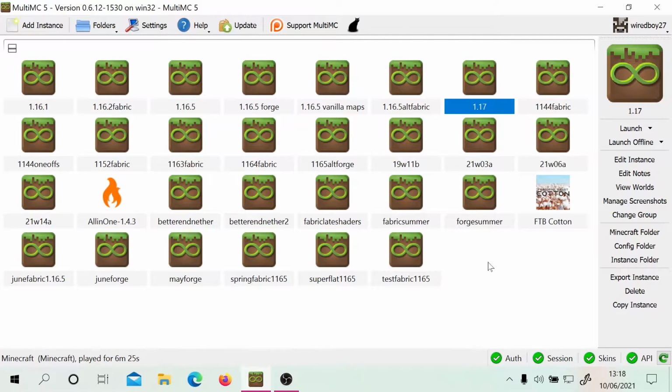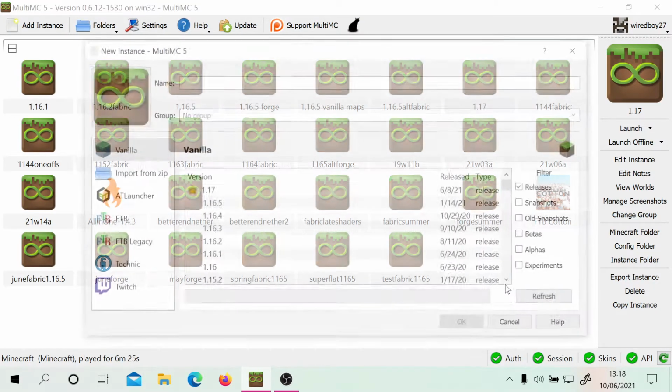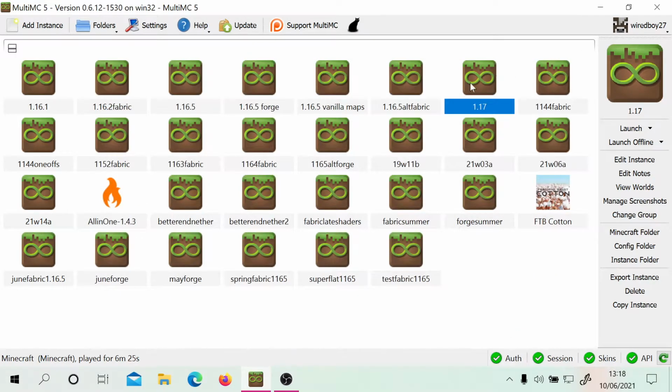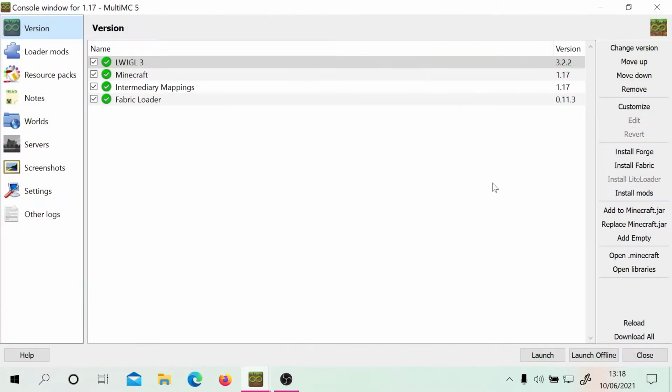Now, you create your instance. So you should really know how to create an instance. Create instance 1.17. So once you have your instance, we can take a look. Of course, you want to click Install Fabric, then you're going to get this.